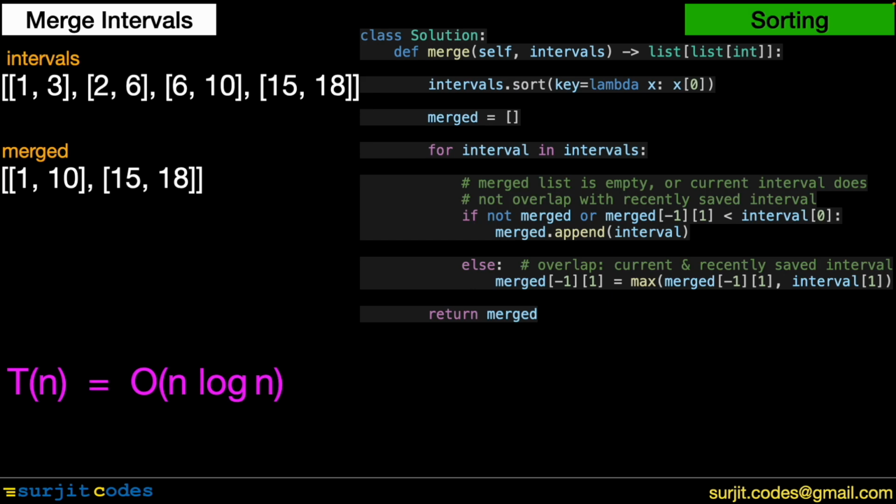Time complexity of sorting is n log n. Merging of intervals is linear, that does not affect the time complexity. Sorting takes additional space of the order of n to save intermediate data. However, if we use the in-place sorting technique, temporary values are not saved. In this case, the space used in sorting is log of n.